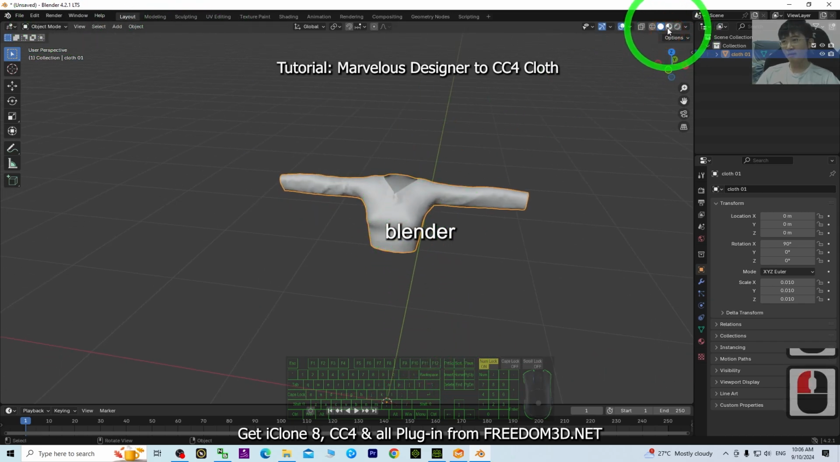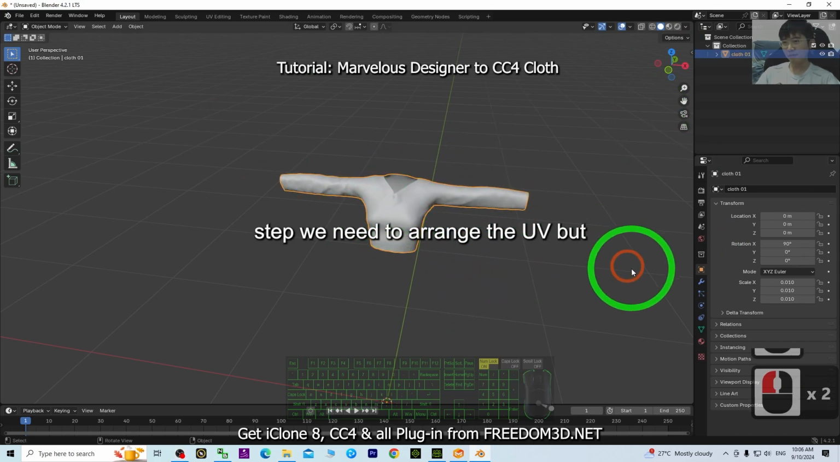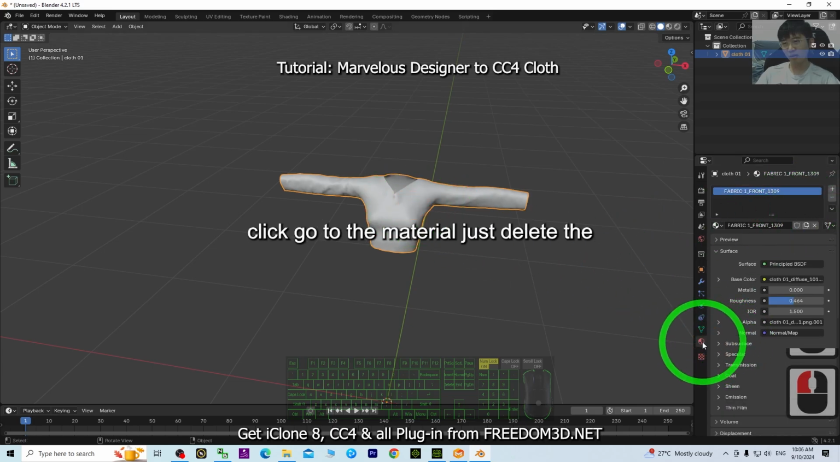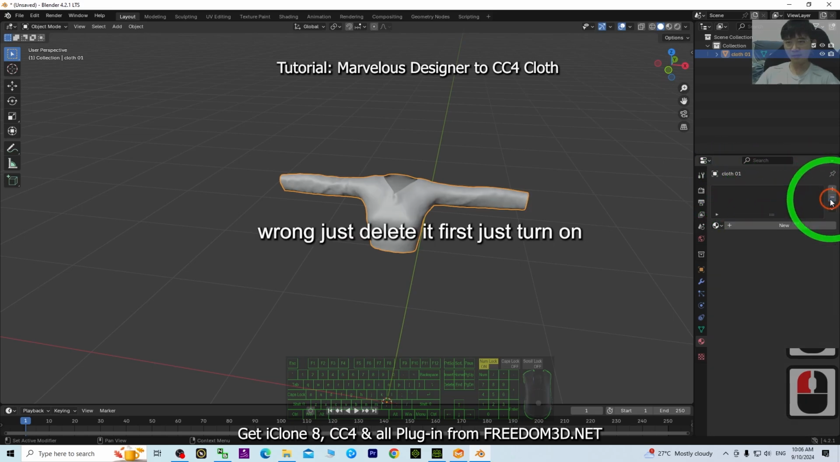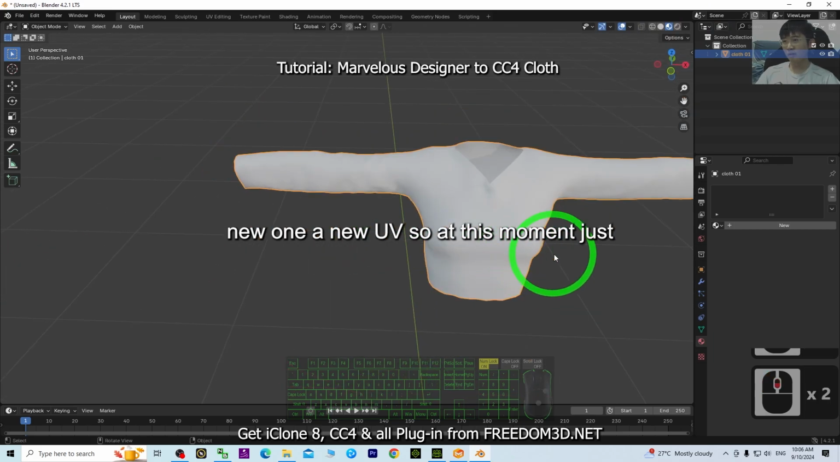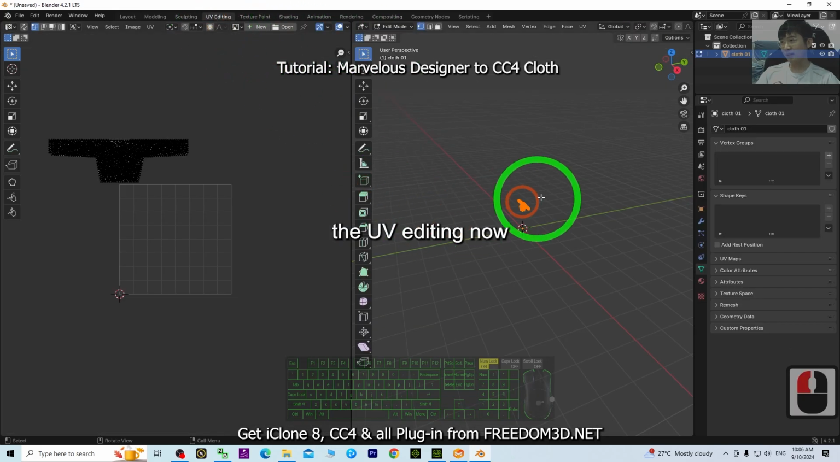So the first step, we need to arrange the UV. But before that, go to the material and just delete the existing material, because this material is wrong. Just delete it first. Just turn on the material. We are going to create a new UV. So at this moment, just go to UV Editing.